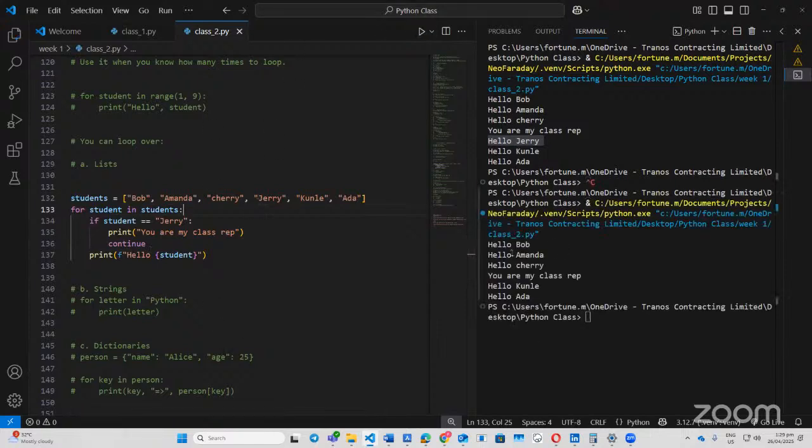See what happens. Hello Bob, hello Amanda, hello Cherry. You're my class rep. Then it just skips Jerry. It doesn't even worry about him again. It just continues to Kunle and Ada.